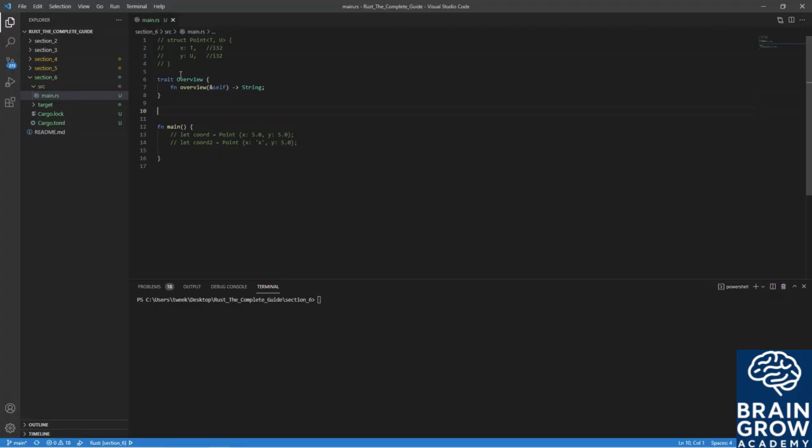And then to use this trait, we can actually implement it with a type. So let's create a struct, and we're going to call it Course. And then in here we're going to have a headline, which is a string, and then the author, which is also a string. And then I'm going to go ahead and create another course, which is going to implement the same two things.